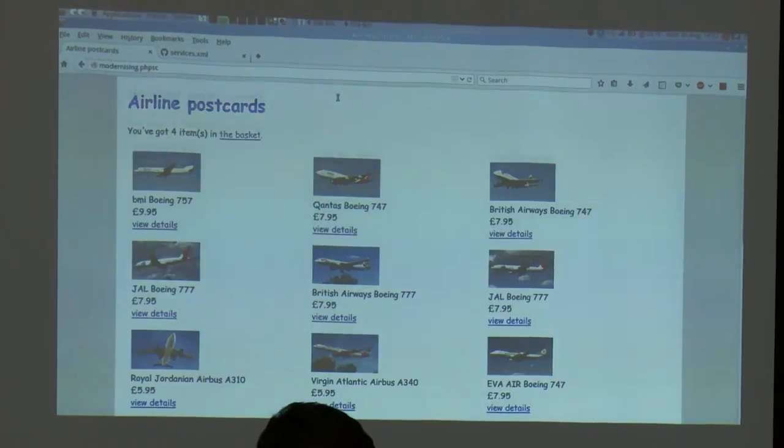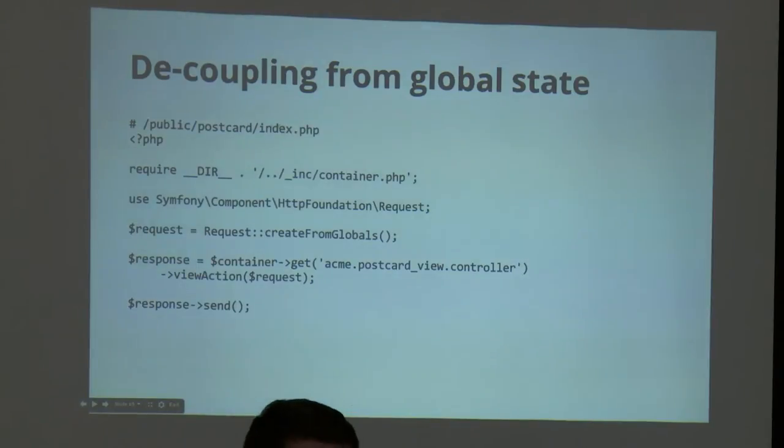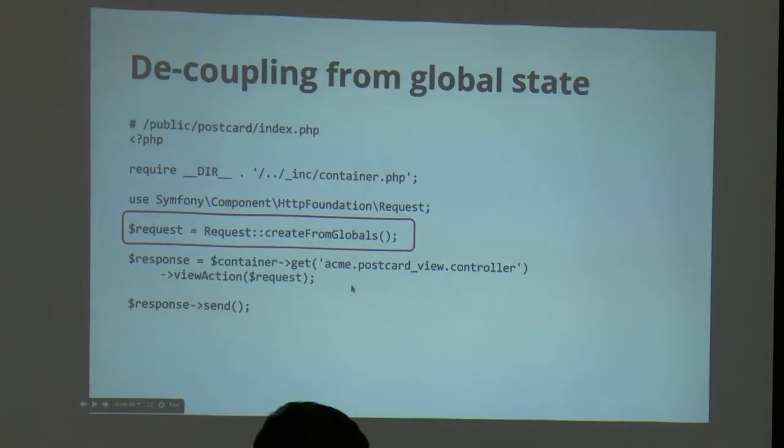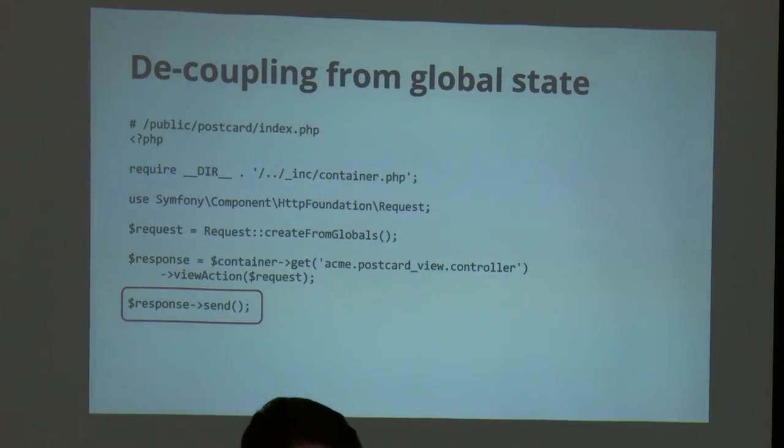What our task is going to be is, we have a view which displays product information, which is postcard in our scenario. We want to add a new public slash postcard slash index PHP, a new controller for that, which is that simple. It's going to build request from globals, pass request to the container controller, and it's going to receive response and send the response. So response object, when you run method send, will basically output HTML and kill the browser.